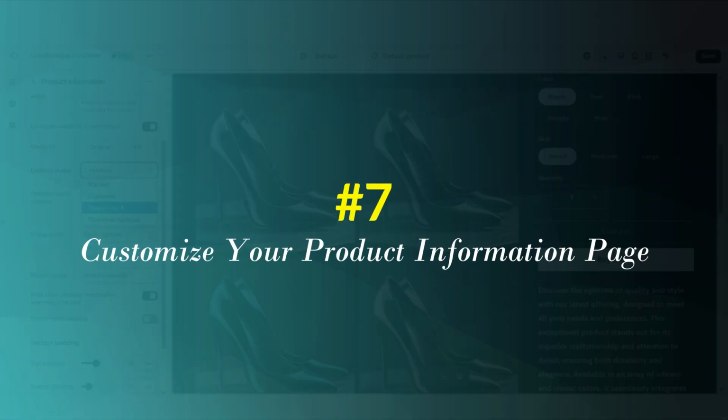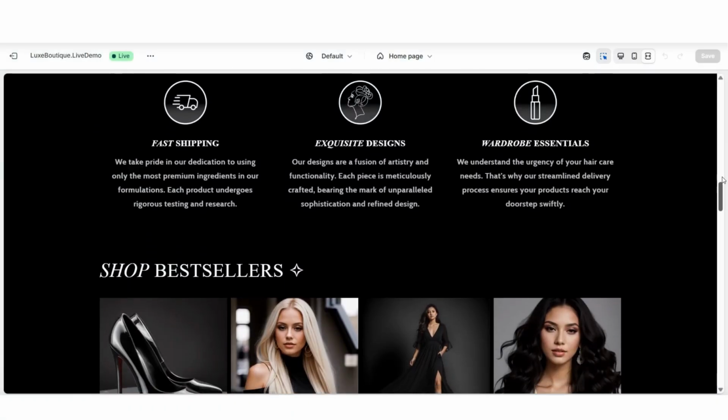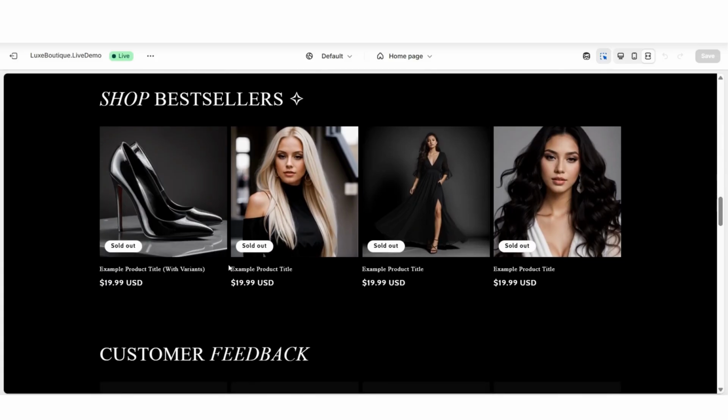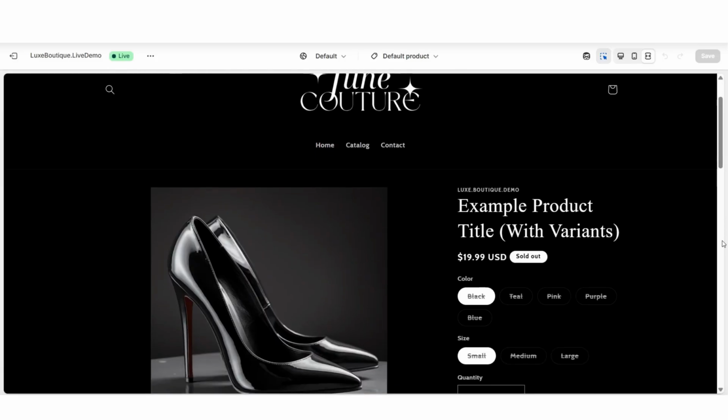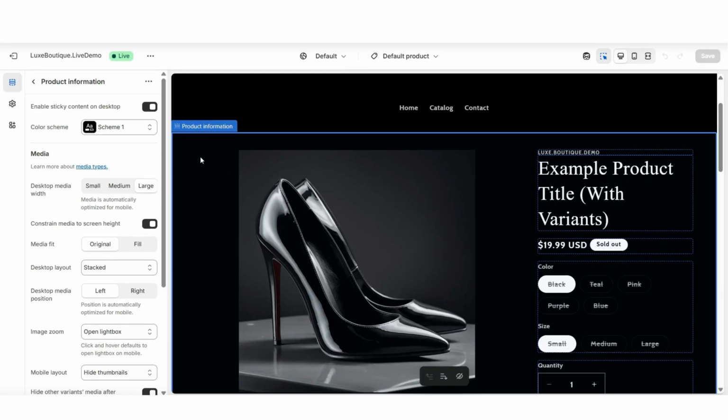For the next product page tip, this will be to customize your product information page and also to customize the display of your product media box for the display of your product page. So here I've opened up one of my example products, and I'll be showing you a few different ways you can customize your product information box.